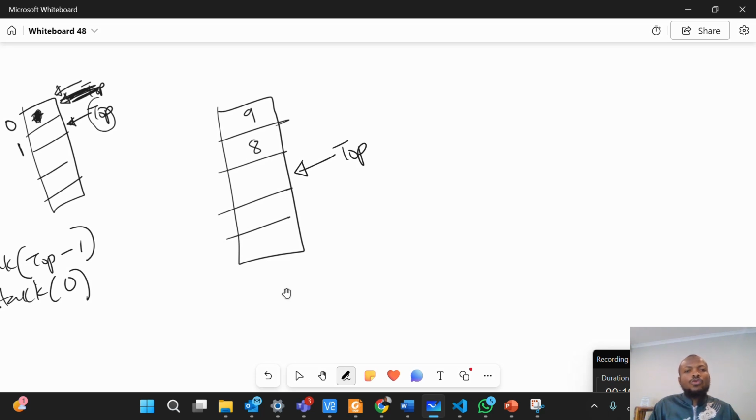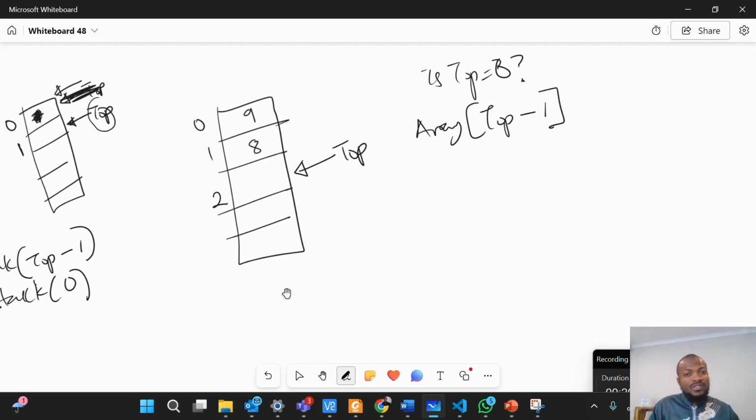Now, I want to pop something out. I have checked, is top equal to 0? The answer is no. Since it is no, then I'm returning the array of top minus 1, isn't it? Array of top minus 1. So this is 0, 1, 2. Top was 2, isn't it? Now, returning array of top minus 1 means I have returned array of 1. Is that correct? So that means I'm returning 8. Now that 8 is returned, 8 is still in that array, don't forget. I returned 8 does not mean 8 has left the array.